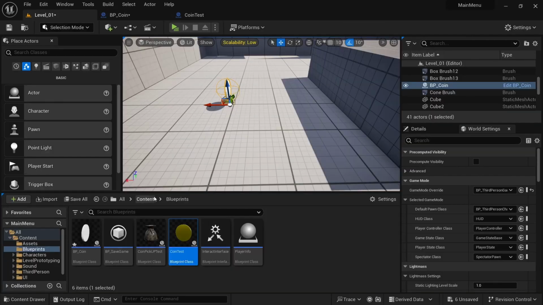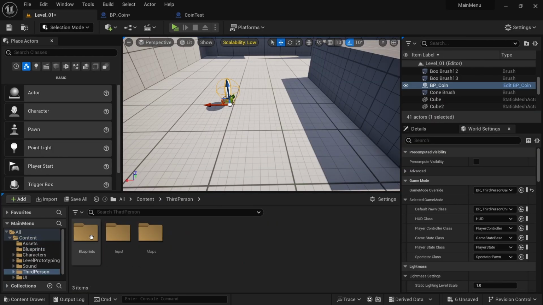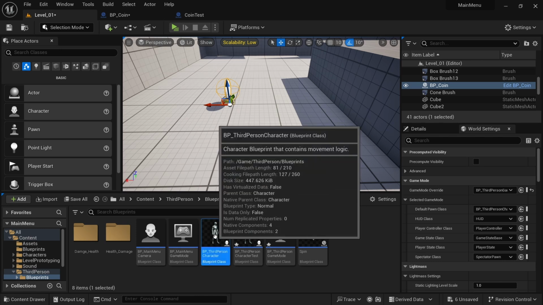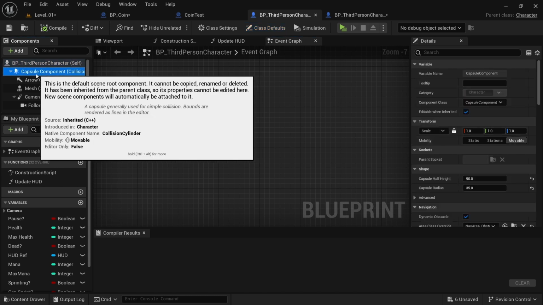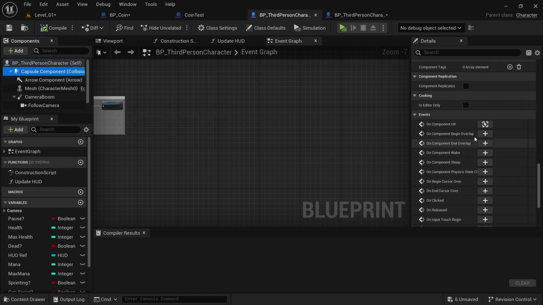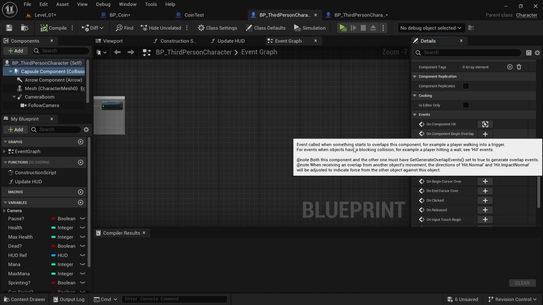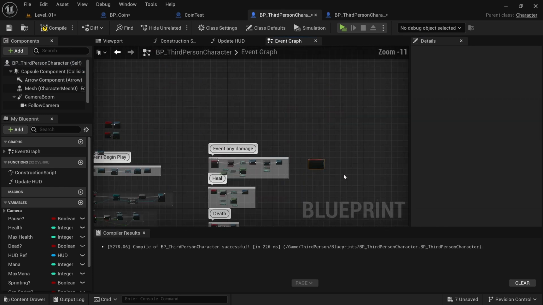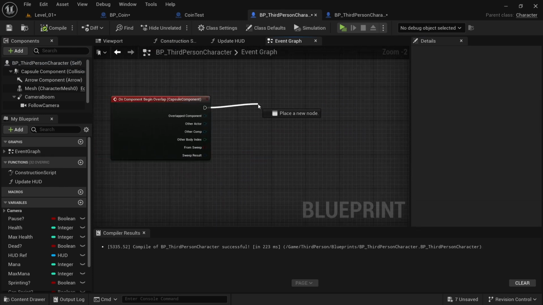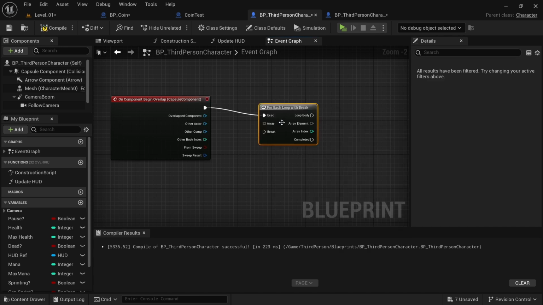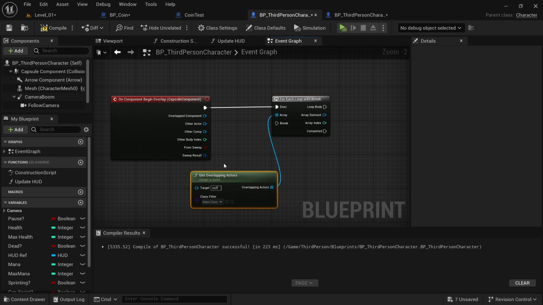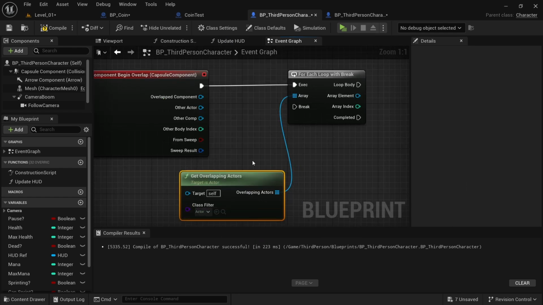So next we want to go back to our content, third person, blueprints, and then open up the third person character. And I'm just going to find some room over here. And I want to click the capsule component and scroll down. And on component begin overlap, I'm going to click that, and then I'll drag it up here. And then off of here, I want to get a for each loop with break, and then I want to get overlapping actors, and for the class, make that an actor.